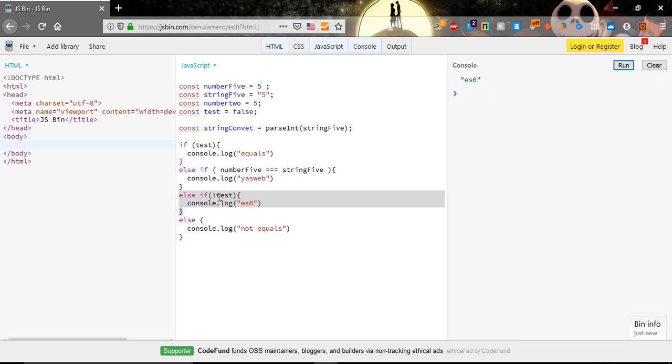If it finds that this one is false too, it will go and execute the else. So just go and practice this if and else, and you will master them. They are very easy and very important in programming.